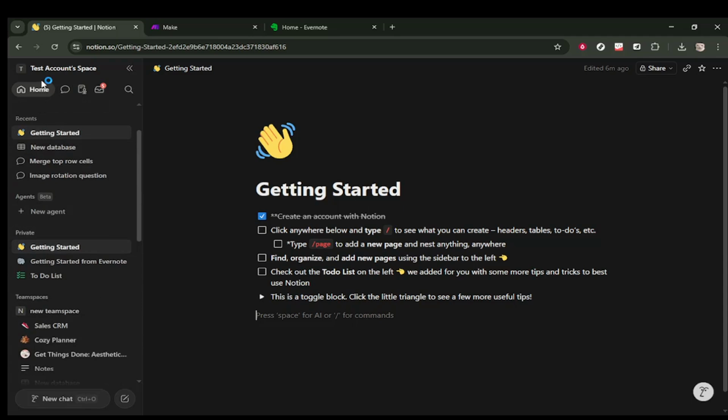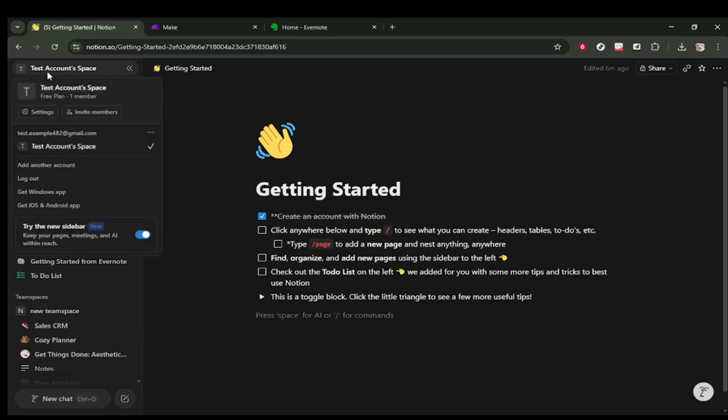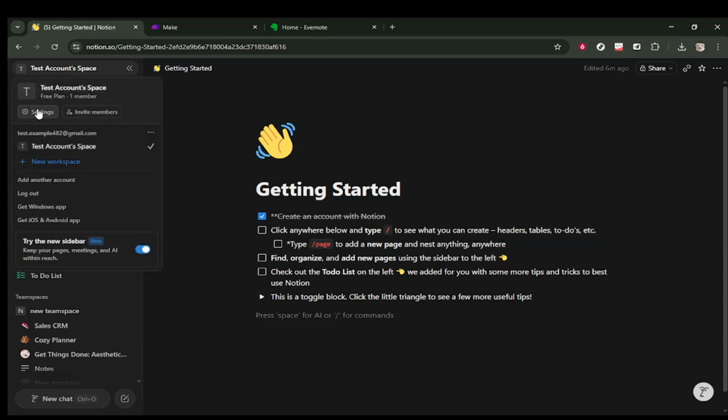Once Notion is open, look to the left sidebar where your workspaces and spaces appear. Click on your workspace or space name to make sure you are working in the correct area. If you have multiple spaces, take a moment to choose the one where you want your calendar connection to live, since that helps keep your integrations organized.